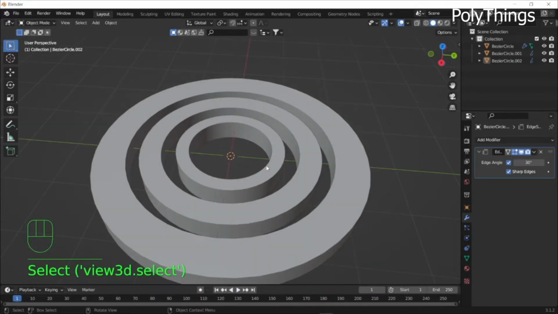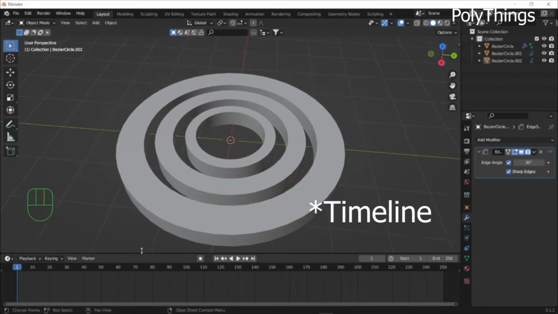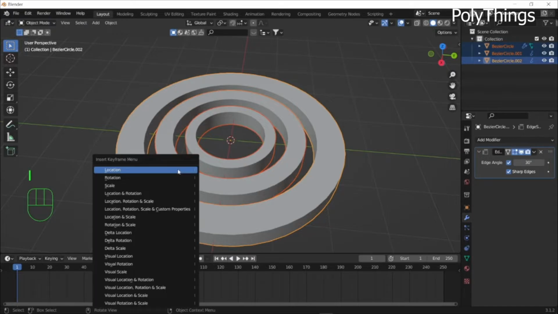So basically now you have modeled your own model. Now we will go to animation. Expand this keyframing thing and make sure this is at frame 1. Select all of the three rings by pressing A, and to add a keyframe press I. You'll get all kinds of keyframes.